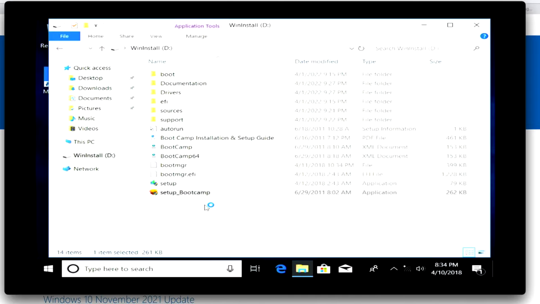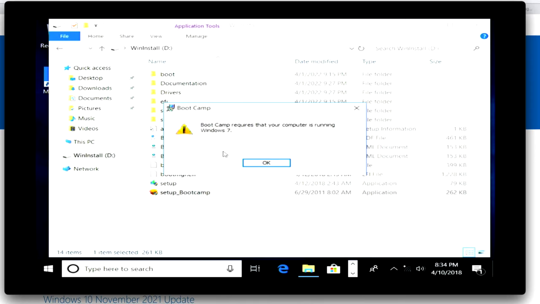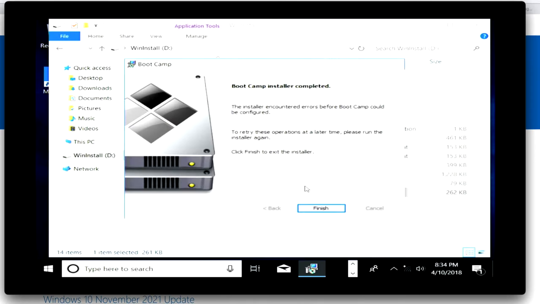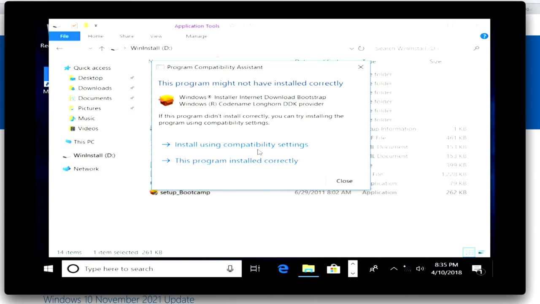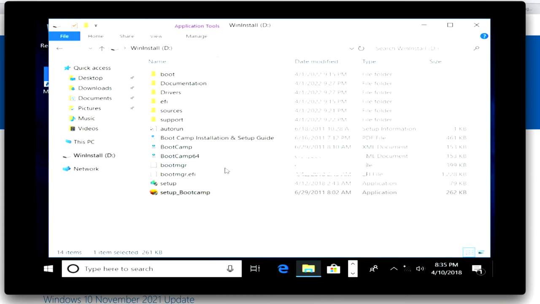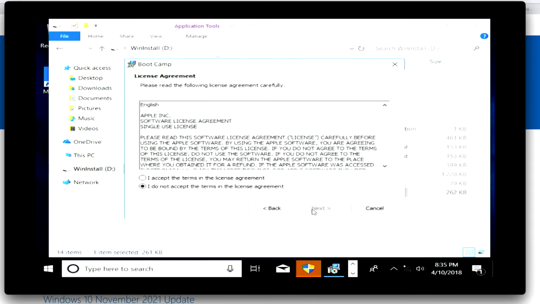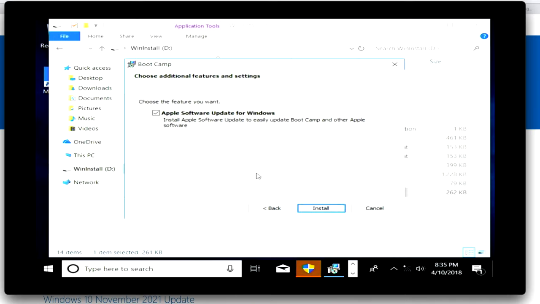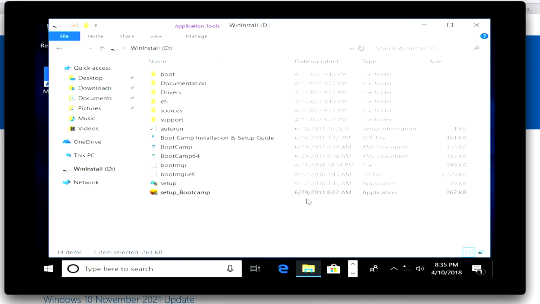Now, what it's going to do is it's going to error out possibly and tell us that it failed due to not being able to install on Windows 7. So we'll click on OK. And what it's going to do is recognize that it failed and set it up in compatibility mode here. Give it a second. There we go. We're going to install using the compatibility settings here. Now we'll double click on it again. And then yes. And there we go. Click on next. Agree. Next. And then we're also going to make sure we leave that check mark on and then click on install. There we go. We'll let this run and we'll be right back.